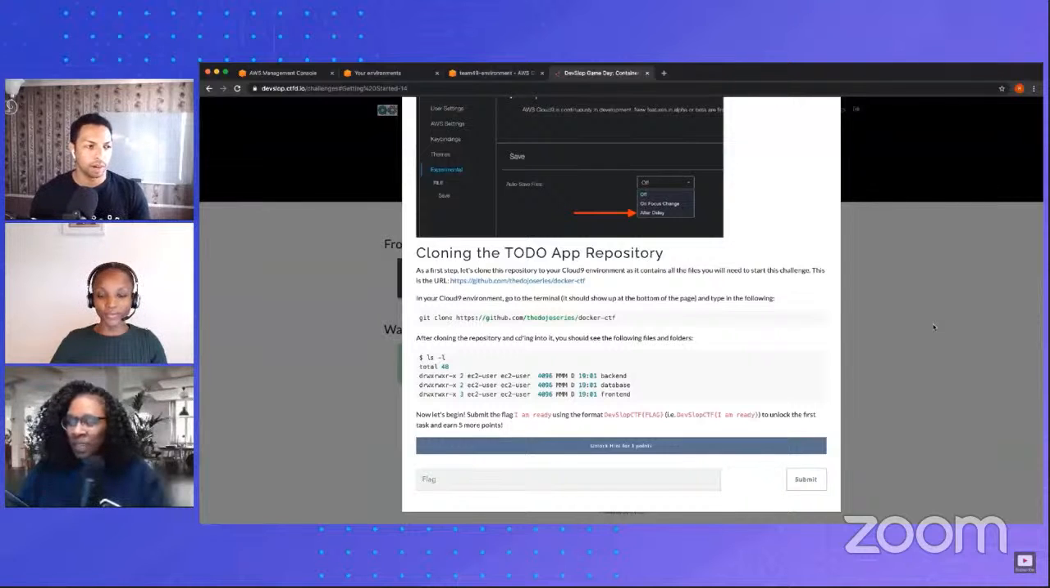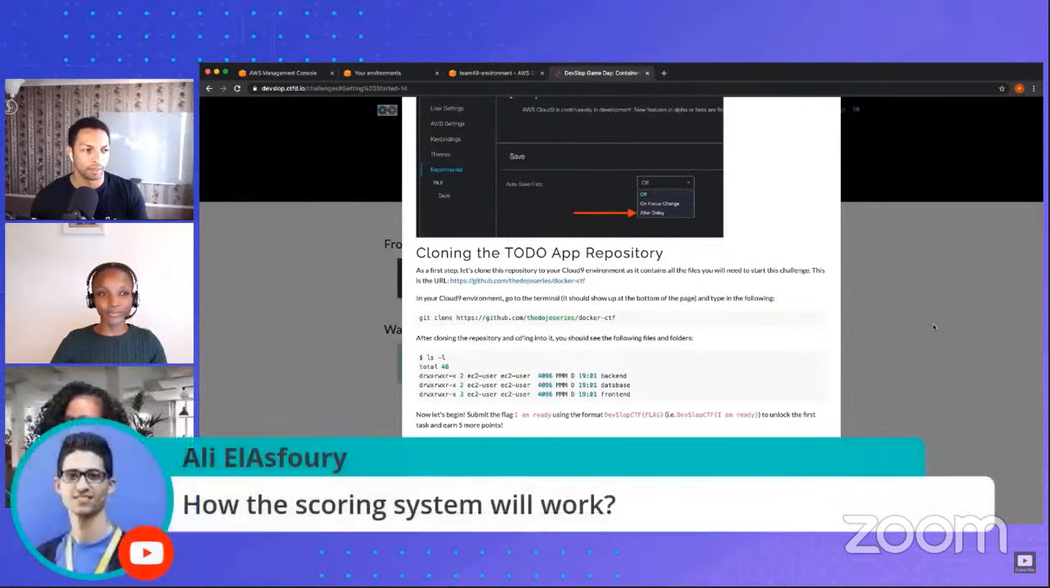Someone is asking about negative points if you submit the wrong flag. No, there's no negative point for wrong flags. So you won't lose points if it's incorrect.